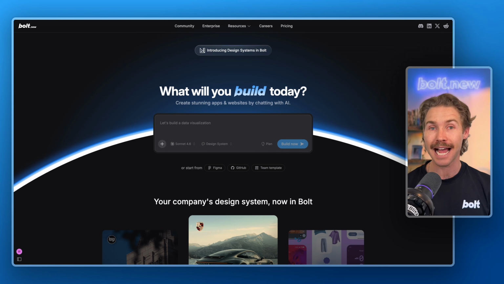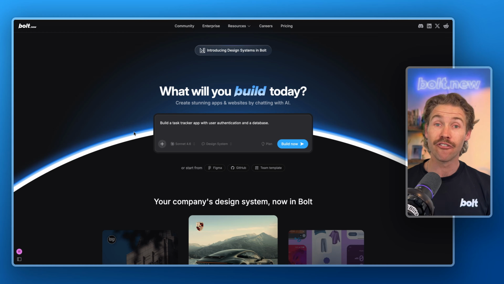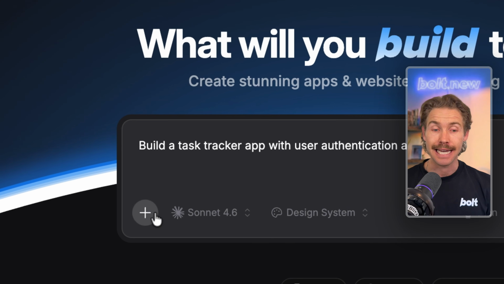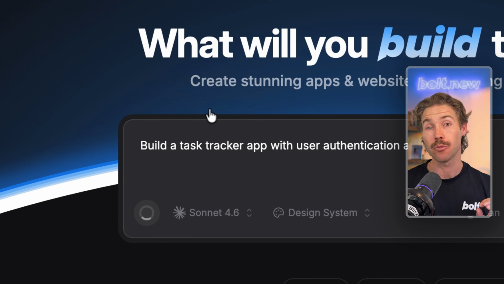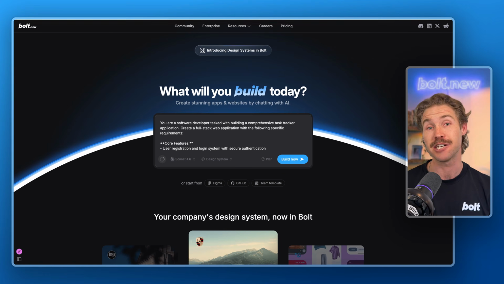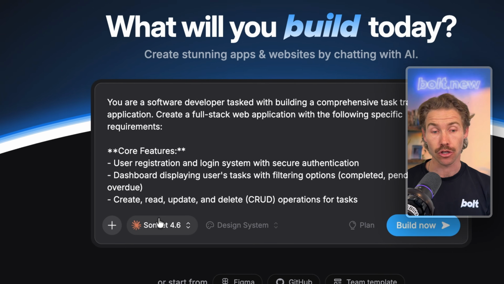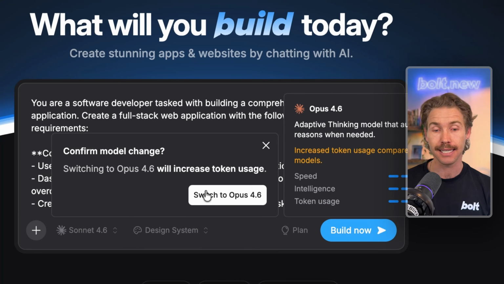Bolt.new is a full stack web and mobile app builder powered by AI, and it runs entirely in your browser. Simply open it up and describe what you want. For example, build a task tracker app with user authentication and a database. Let's use the enhance prompt feature so that we can better structure this prompt and the agent can comprehend it. We'll choose the AI model powering the agent. So let's change over to Opus 4.6.